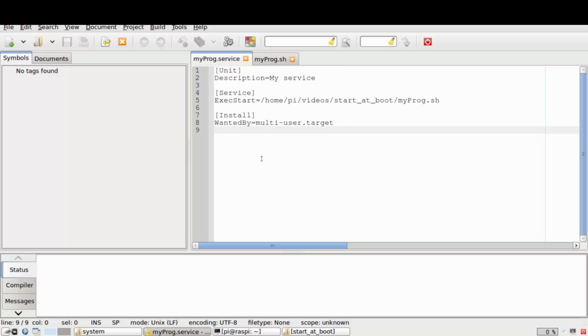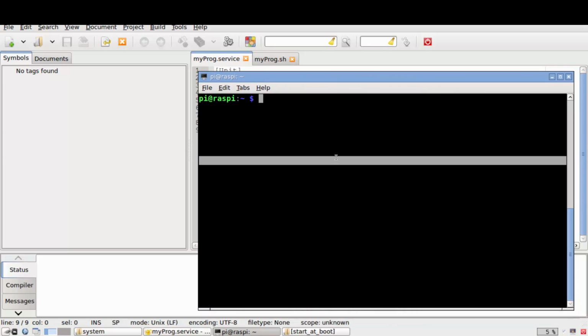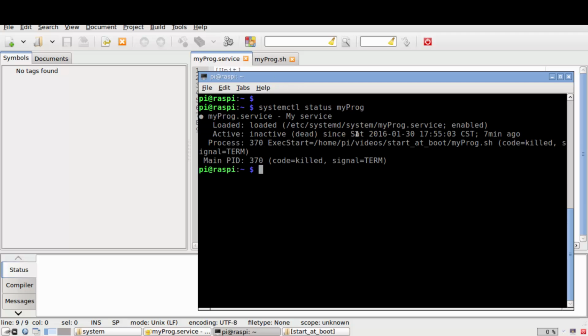Right, if all of this sounds very vague, have a look at this script and this environment, and now let's go play with it from the command prompt. So I bring up a shell command prompt, and we run the command systemctl, which is the command we use to interact with systemd, and we say status myprog. Why myprog? Because that's the name of the service. So systemctl status myprog, and it says it is not running.